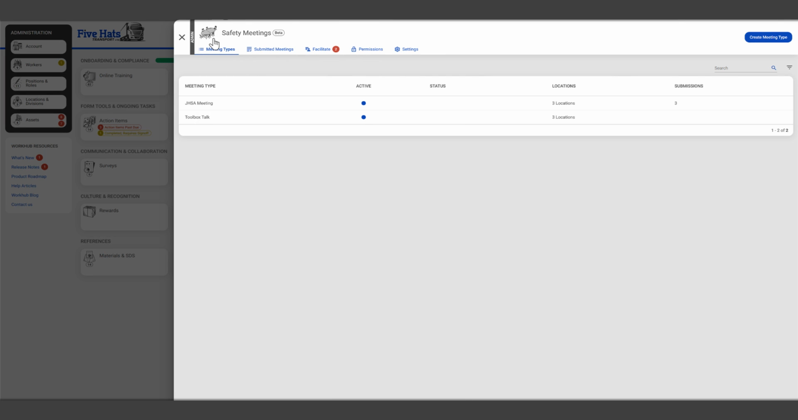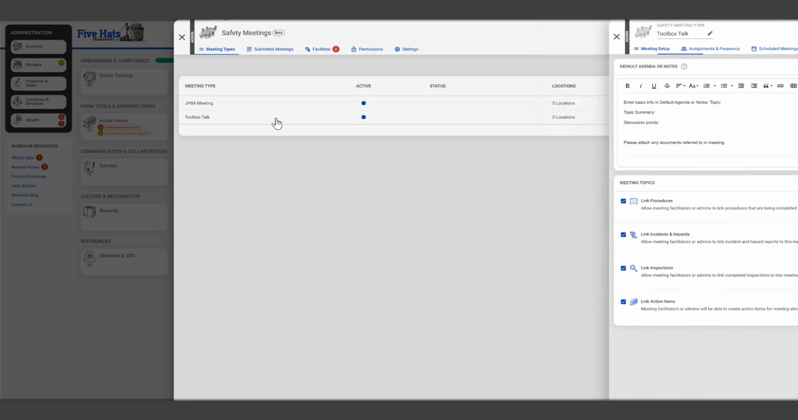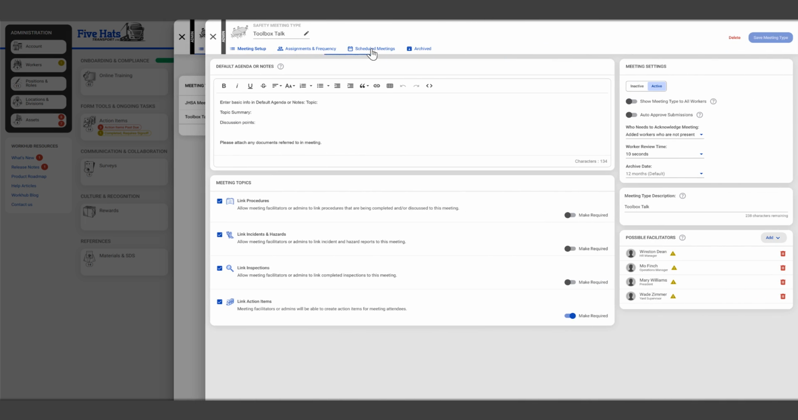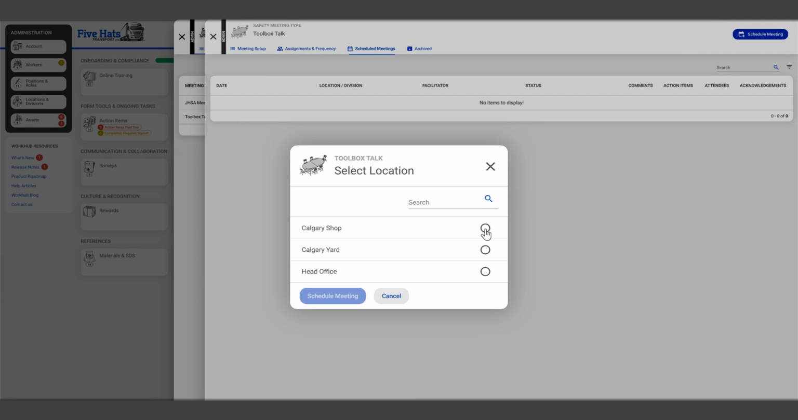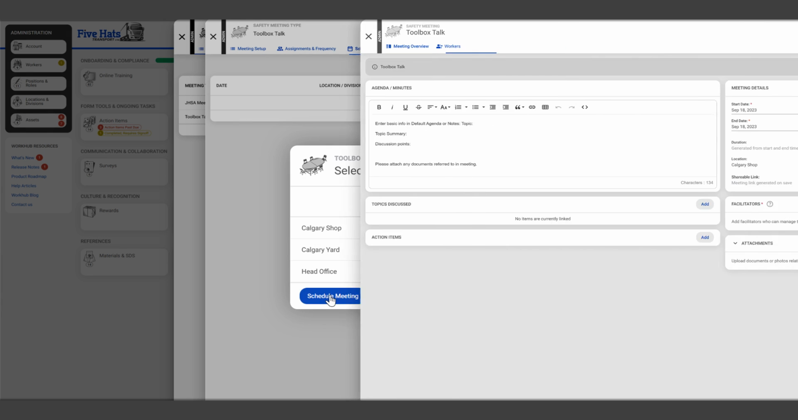As an administrator, you can schedule a meeting to be held regardless of if you're a designated facilitator. To do so, choose the desired meeting type from your meeting type list and navigate to your Scheduled Meetings tab. Click the Schedule Meeting button. Choose your desired location and click Schedule Meeting.